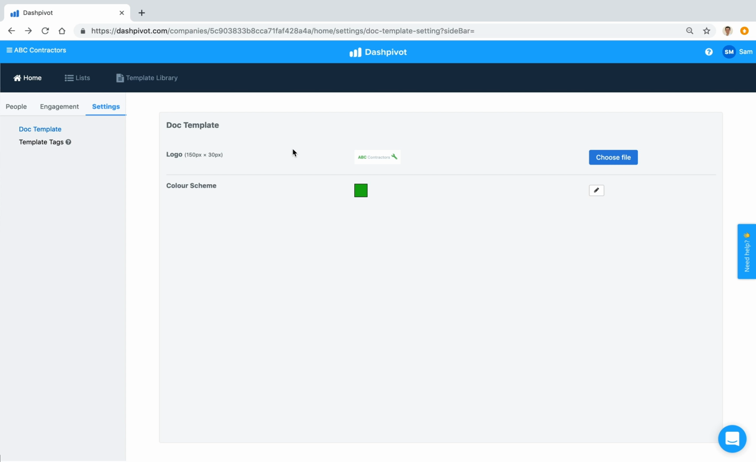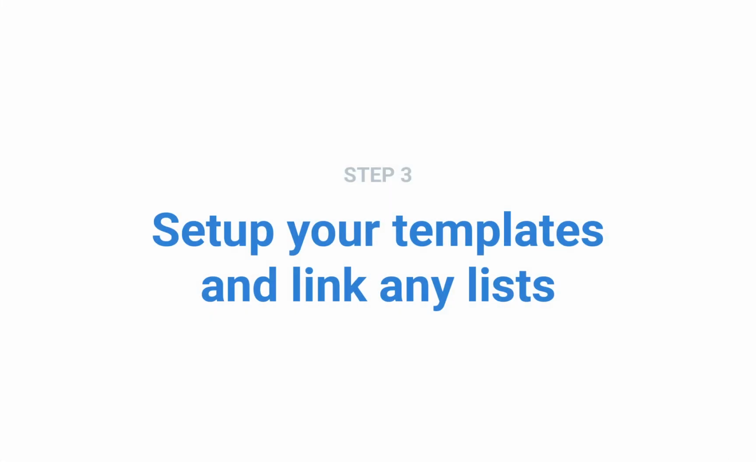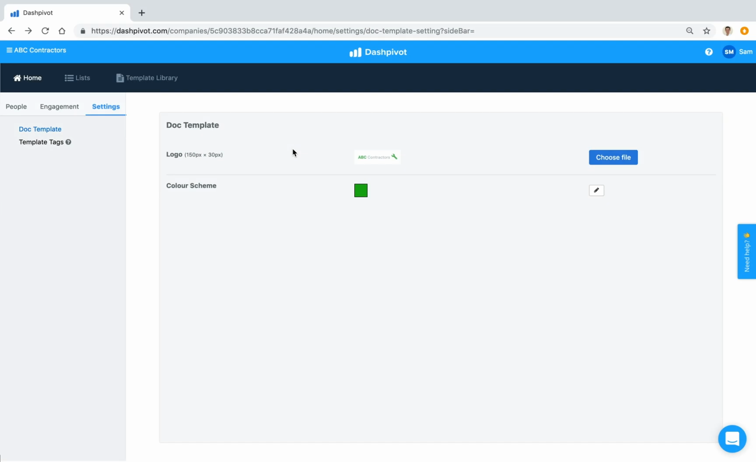So that's complete. So the next step is to set up all of our templates and any of our lists. Essentially, there's two ways that we can set up our templates, depending on what you want to do.